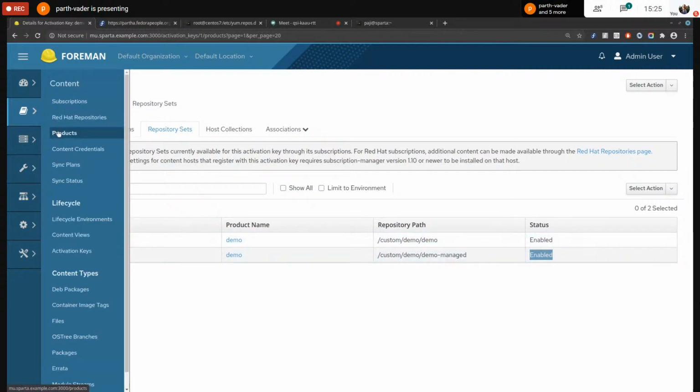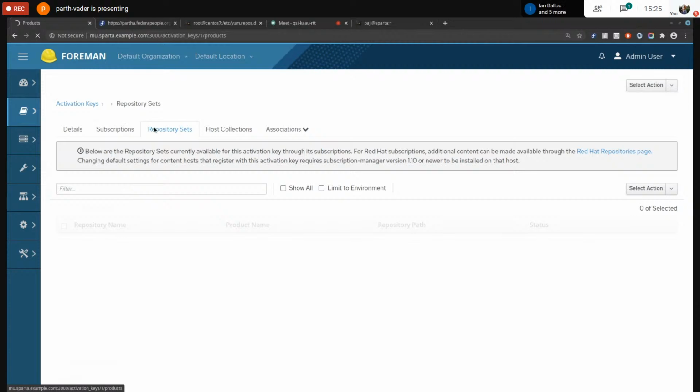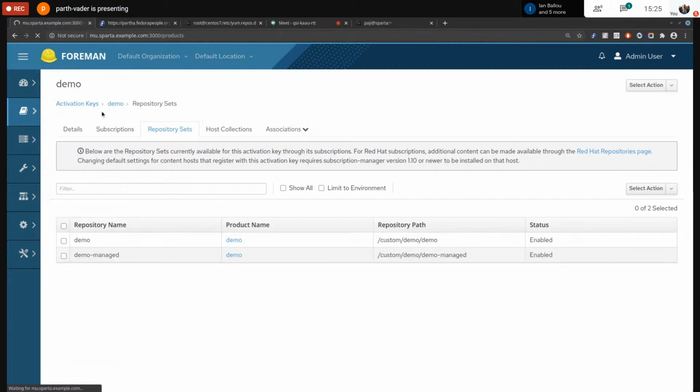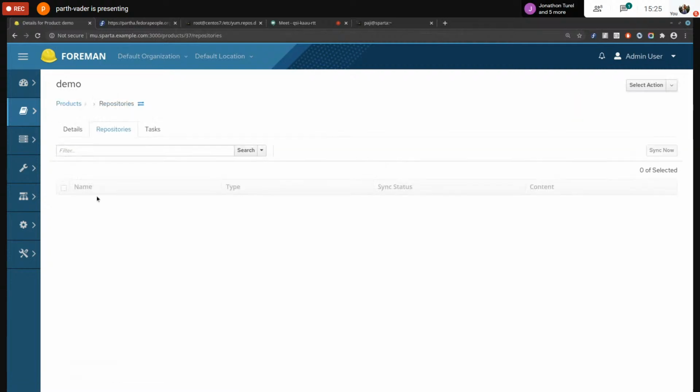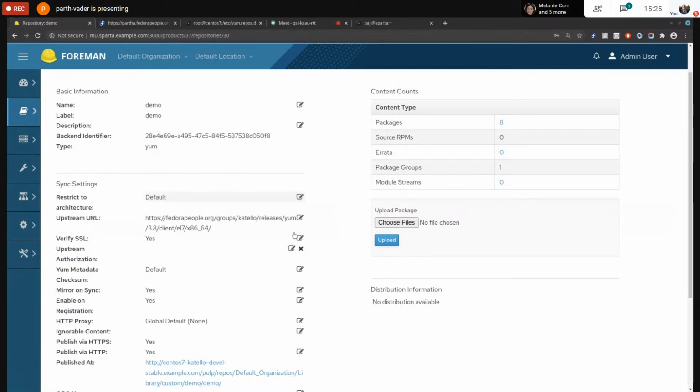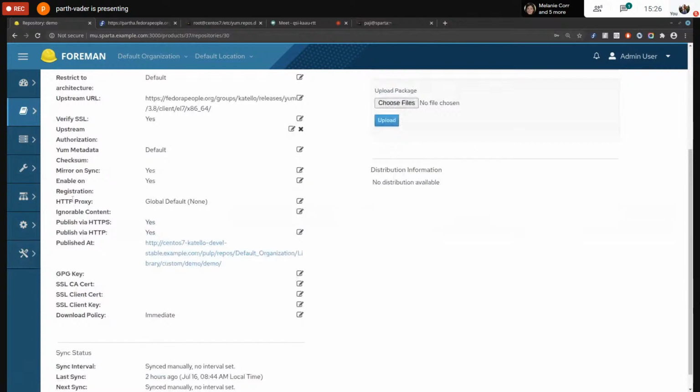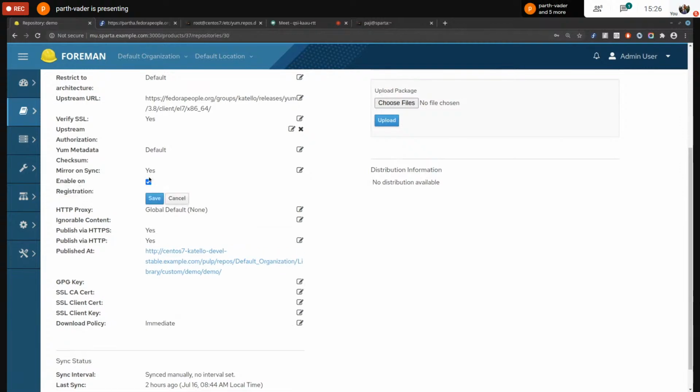So one of the features that was introduced, I think last sprint for us, was this idea of setting up a default enablement. So I have my demo product here again, right? I can go to demo and say, hey, you see this flag, enable on registration. By default, it's set to yes. We can say, I don't want this on by default.